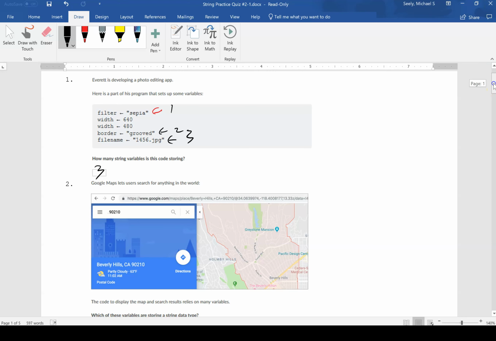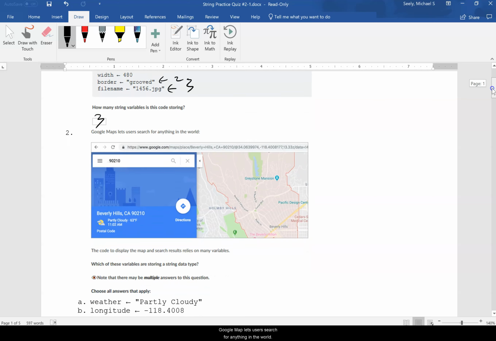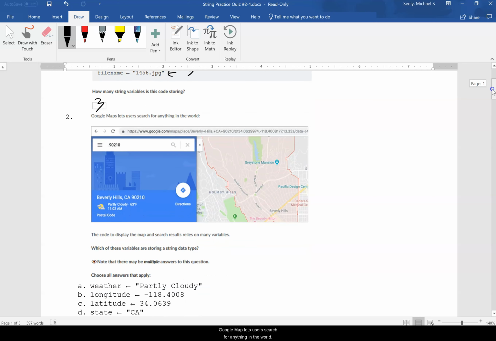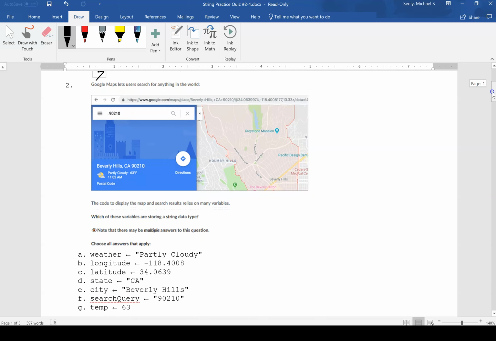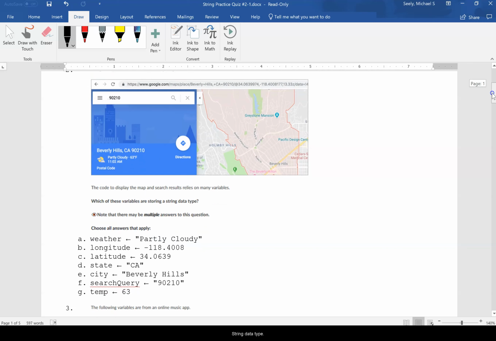2. Google Map lets users search for anything in the world. The code to display the map and search results relies on many variables. Which of these variables are storing a string data type? Again, which ones are in quotes? So A, D, E, F.